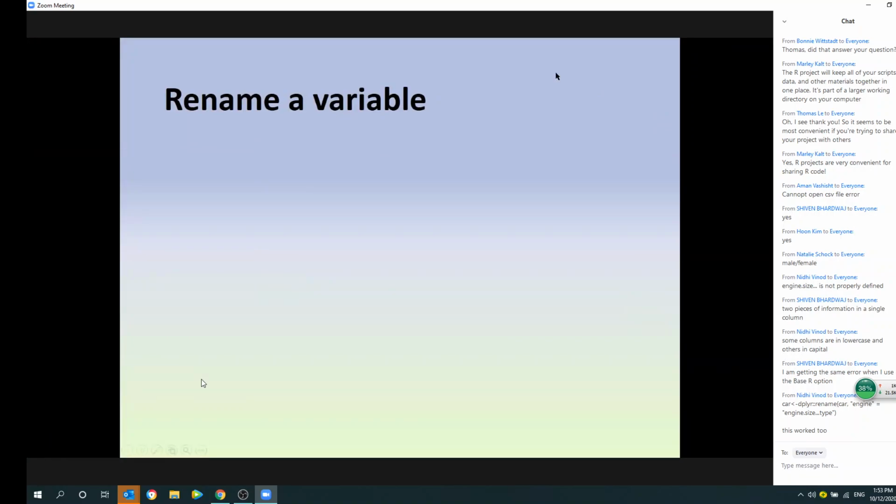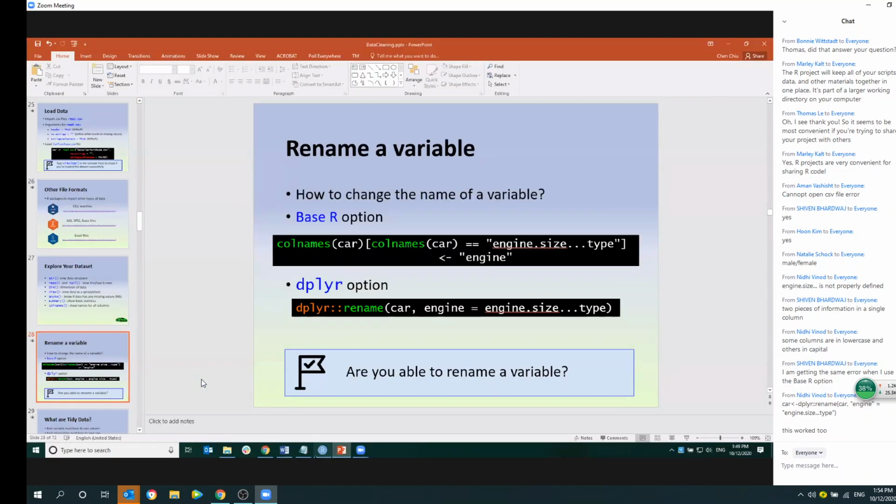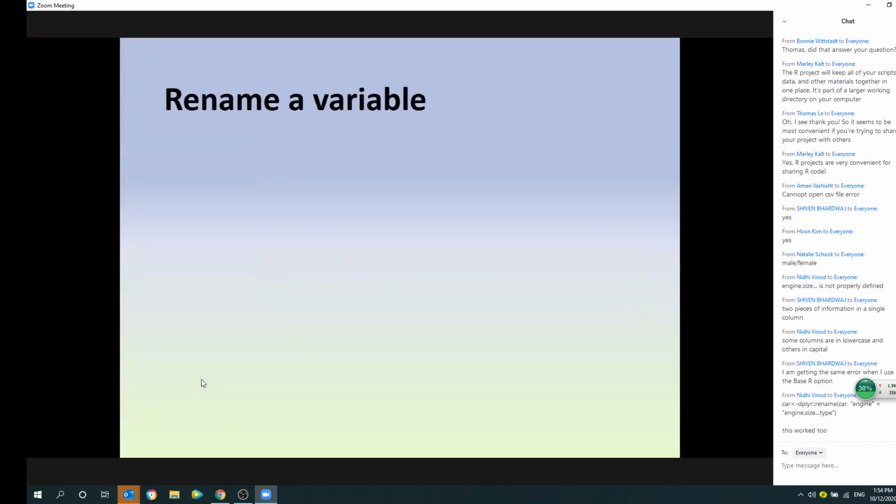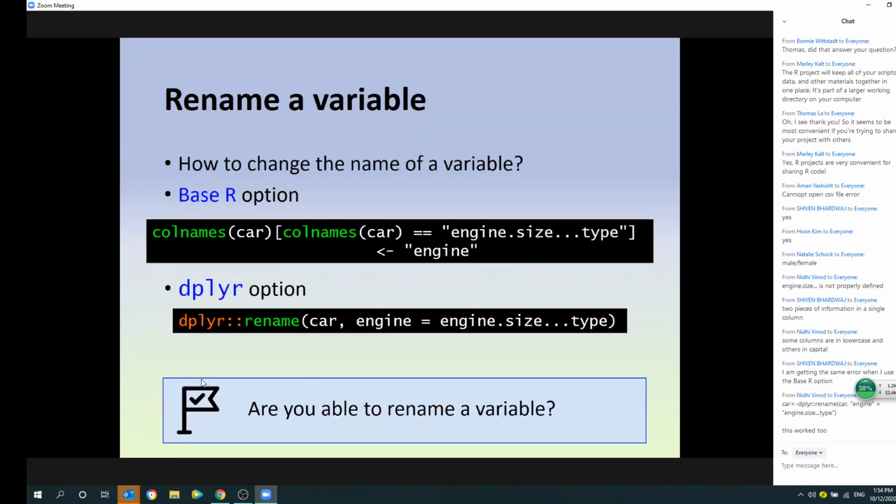Okay. Oh, yeah, I think somebody put in the chat that if you choose to use dplyr, you need to do this. Okay, so both should be working. I hope you have successfully renamed your variable.